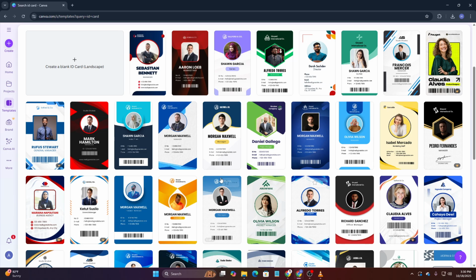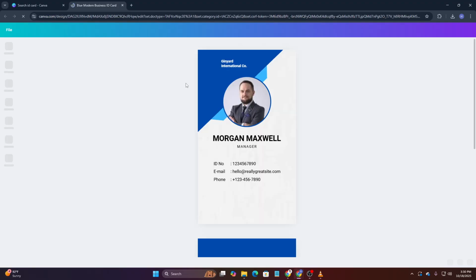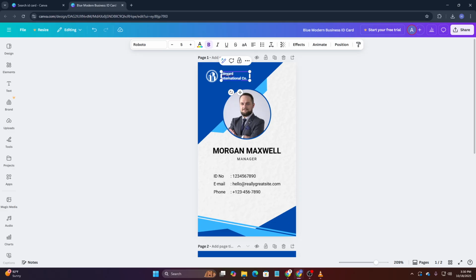Once you've chosen a template, click on it and select Customize this template to enter the editor. This is where all the editing happens. Double-click any text field to replace it with your own details. Name, designation, company, ID number, or anything else you need. Canva gives you plenty of font options, so choose something that's readable and fits the look you're going for.